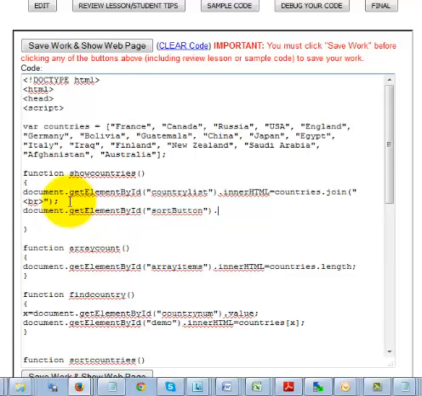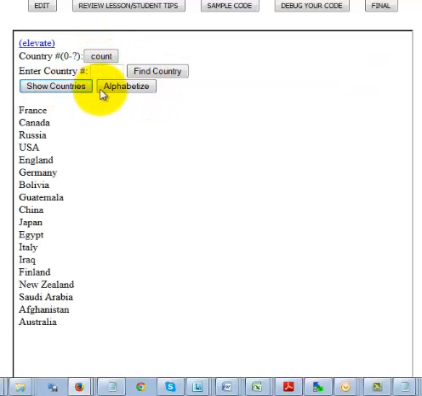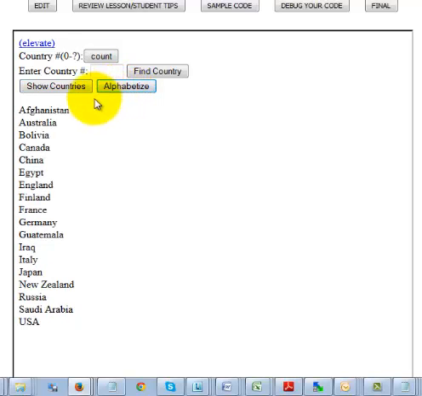So what I want now to do is the style, display, and I can have this be a block. And if I do block, it's going to move it to another line, right? Or I'm going to do inline, which means it's going to show up on the same line. So click show web page. So right now it's not there, right? It's going to show up right here. I click show countries. You see that button shows up, and then I click alphabetize, and it sorts them, and then it displays the countries.